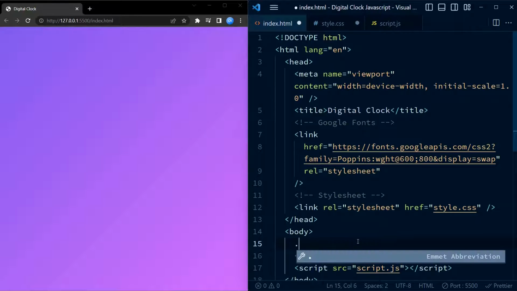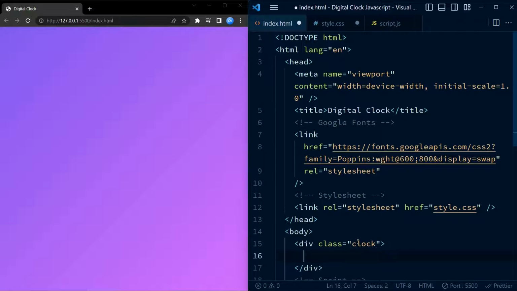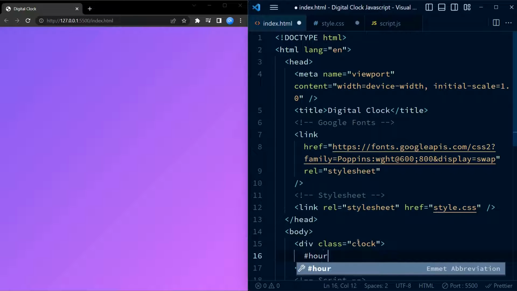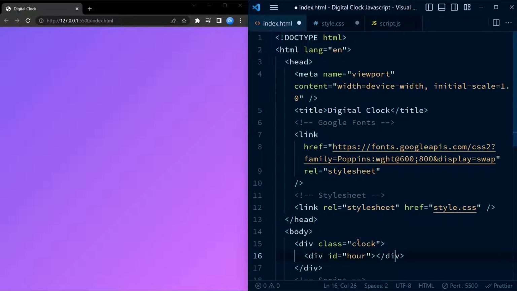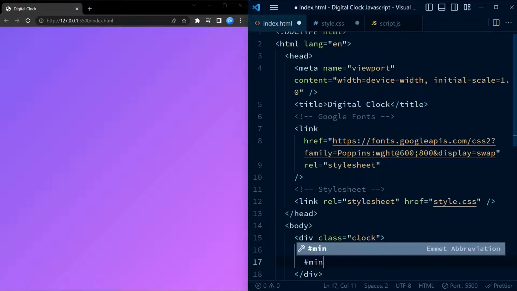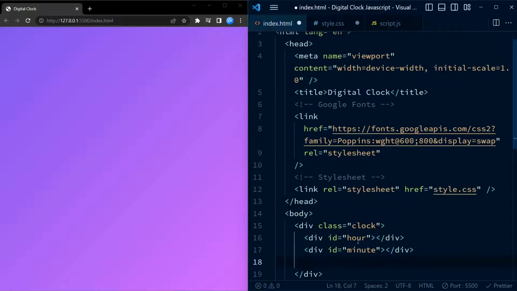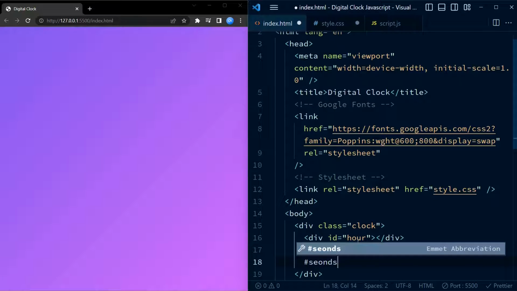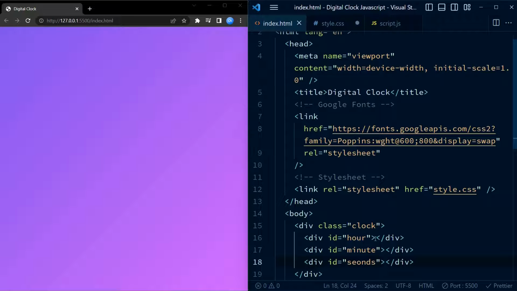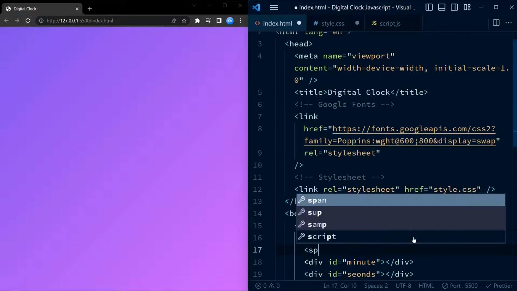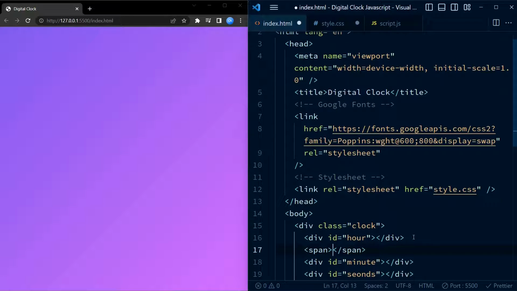Now moving on to the HTML code, we create a div with a class name clock. This div element consists of 3 child elements. We assign an ID of hour, minute and seconds to each of these divs. These elements will display the current time as a digital clock. The hour, minutes and seconds are separated by a span element which consists of a colon.